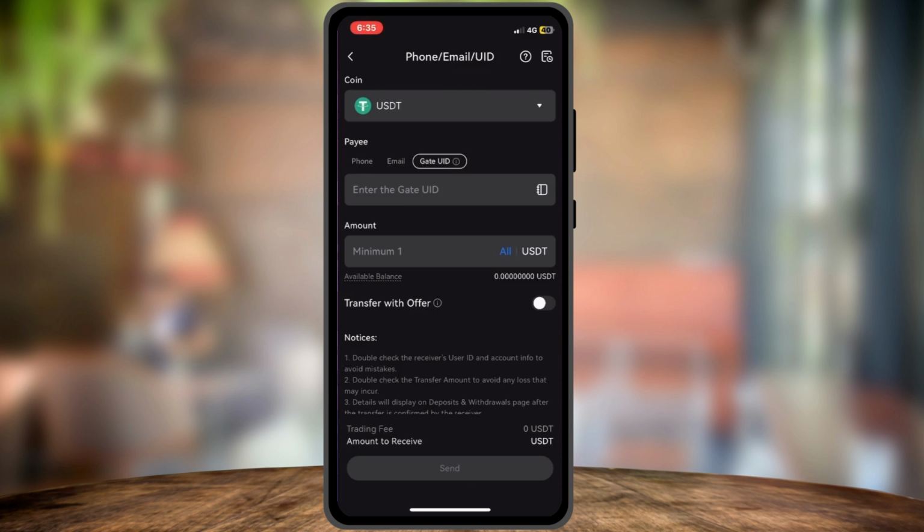And that is it. Now you know how to transfer USDT within Gate.io quickly and easily in 2025.